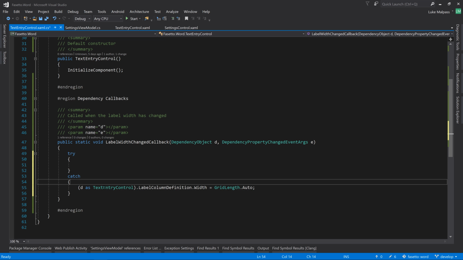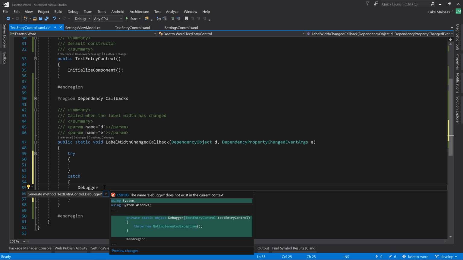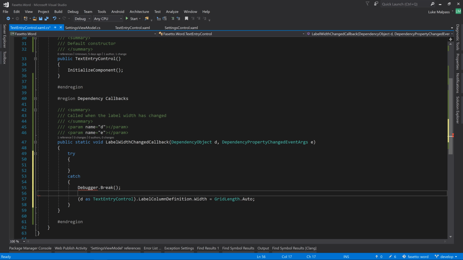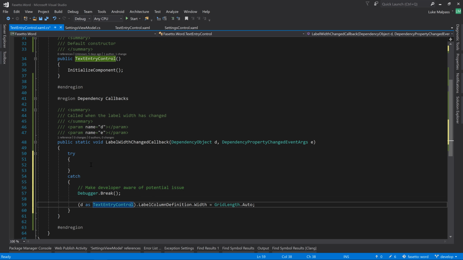You could also add in here some debugger, which I probably should add. Oh, hang on, we are, yeah. Why isn't it finding debugger? Let's just, there we go. So this will break if we're debugging. So make the developer aware of the potential issue. So at least we indicate to the developer who's debugging the application if we start getting invalid entries, and then we set it to normal.